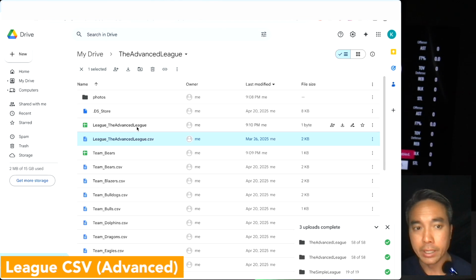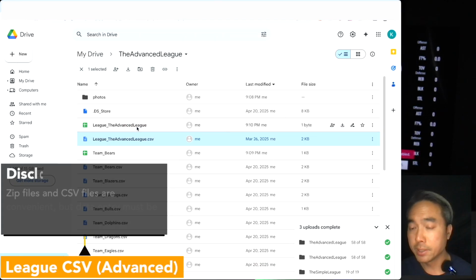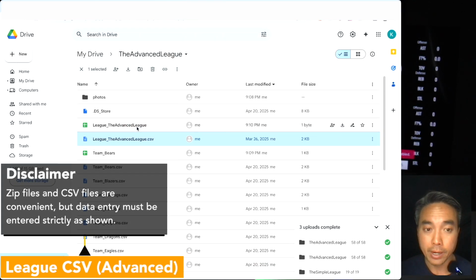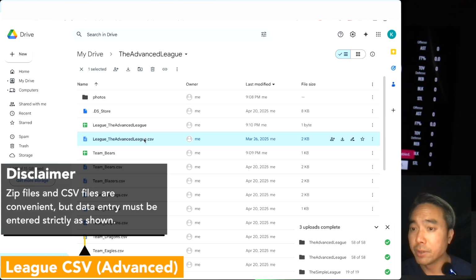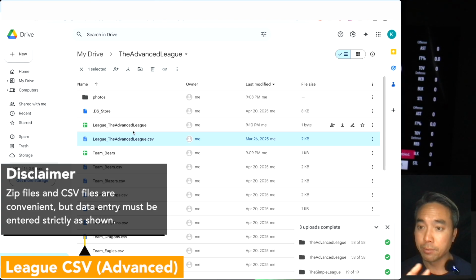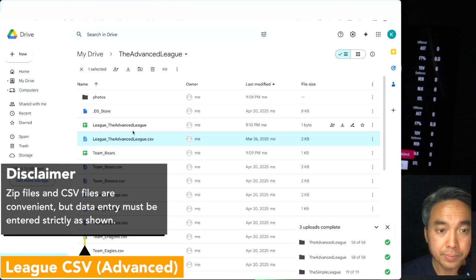Again, I'm going to do a disclaimer here, is that with the CSV files and the zip files, you're having the extra convenience of being able to bulk import all of this information very quickly. But the double-edged sword here is if you enter the format wrong, or let's say you're not using a CSV file but an Excel file, if you make a little mistake like that, it's not going to import into the application properly. So if you're going to do zip file and CSV files, make sure that you follow these formats very specifically as shown in the templates.